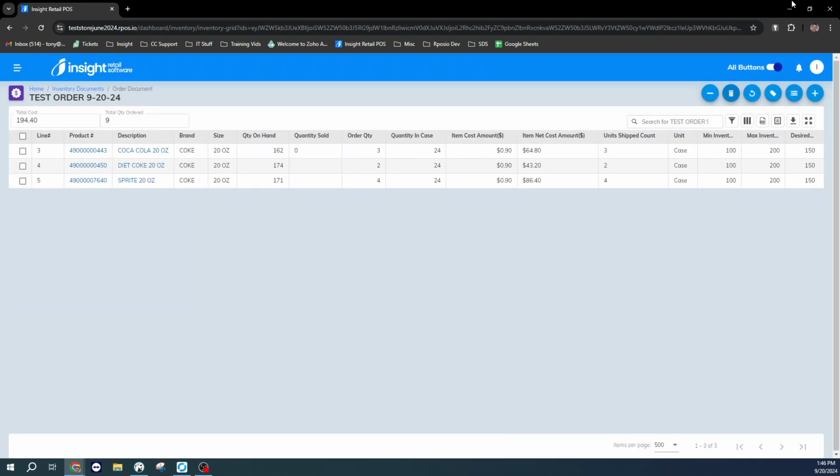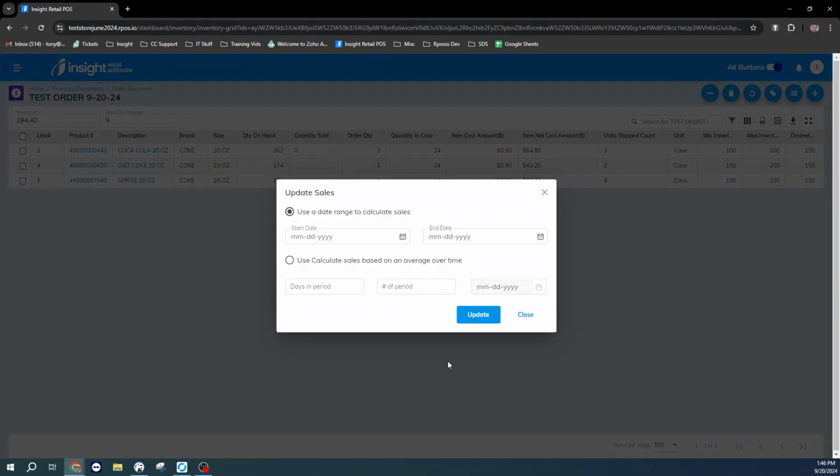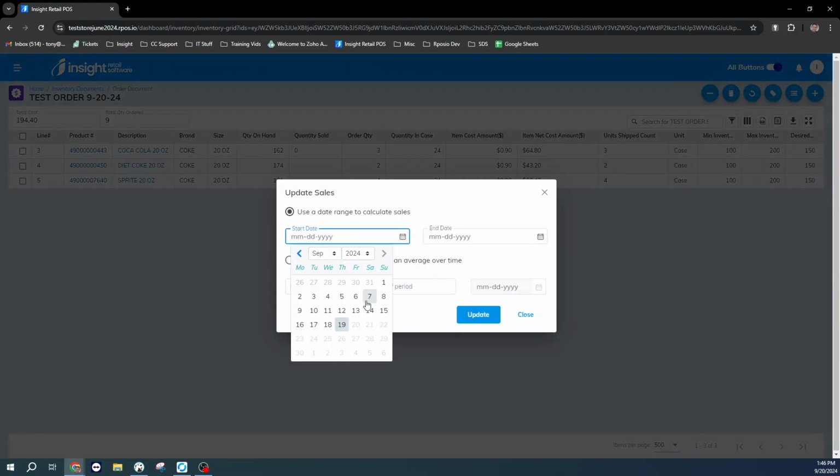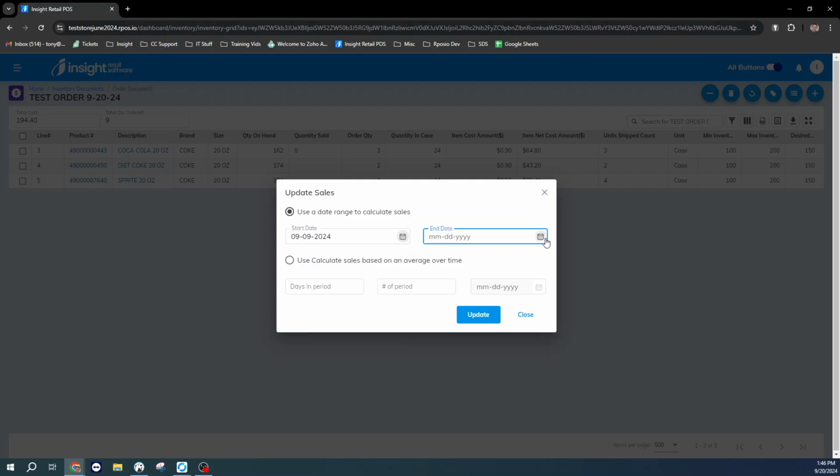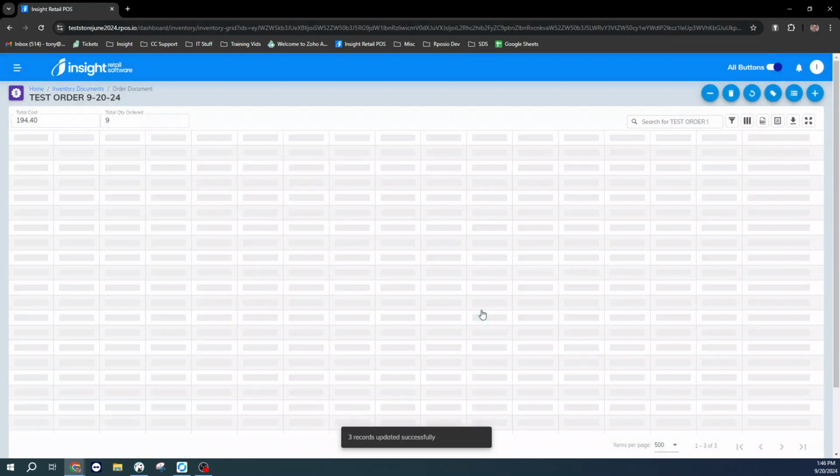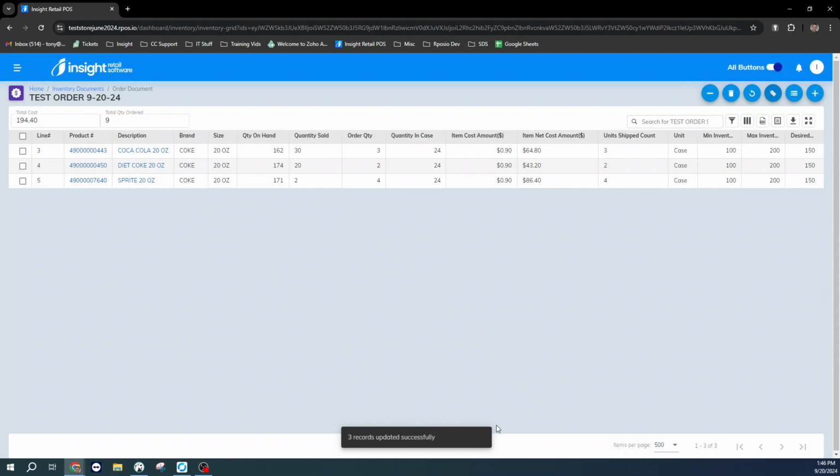The next button we have is to update the sales. If I click on there, I can choose a date range and hit update. And now it goes out to your item sales information and pulls in for that date range how many you sold. So we sold 30 units of this Coca-Cola item over whatever time period we chose.